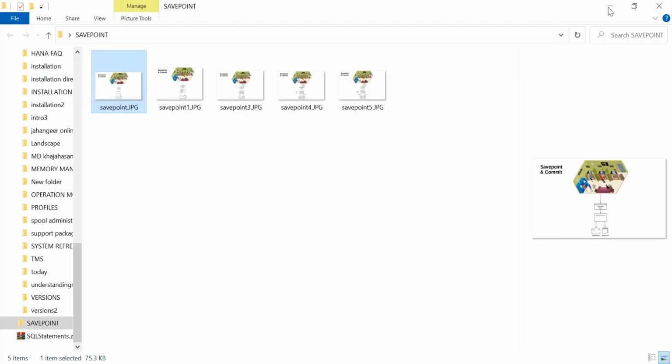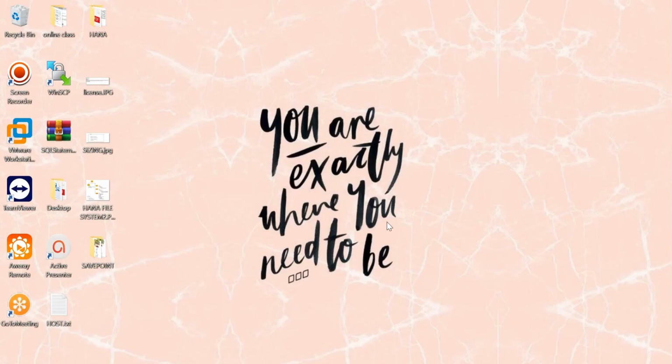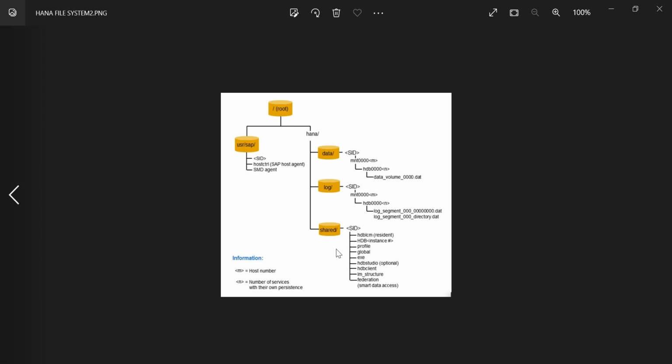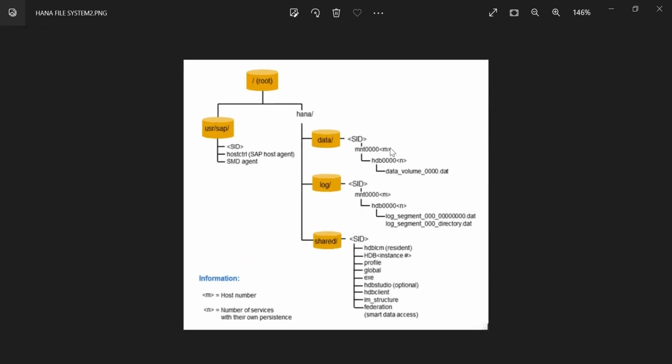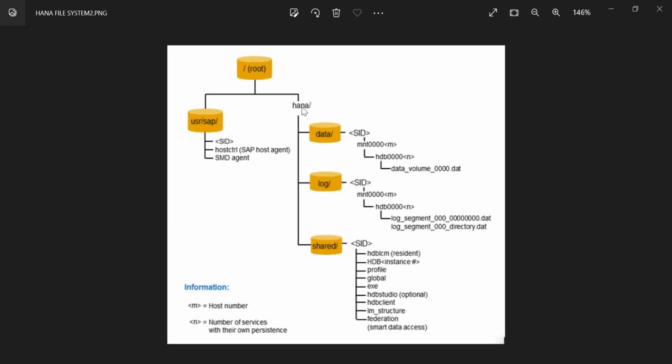And what is the persistent layer, guys? What are the things we call the persistent layer? HANA data and HANA log. See, you have some different directories here in our HANA database. The important 4 directories: under root, you will have the hana directory. Under hana, you will have 3 subdirectories. One is hana data, second is hana log, third is hana shared.